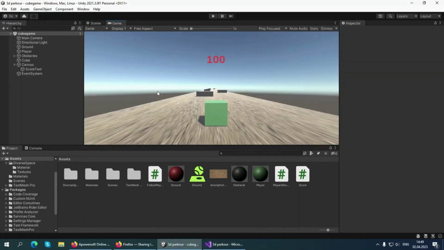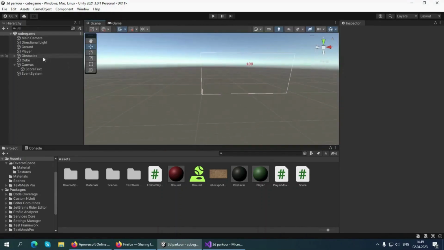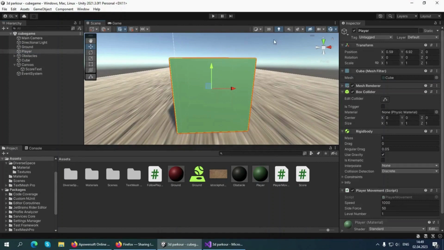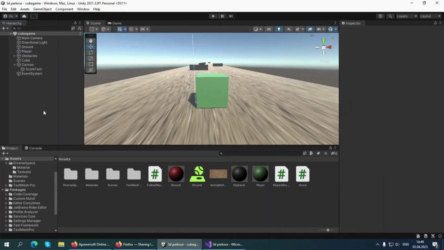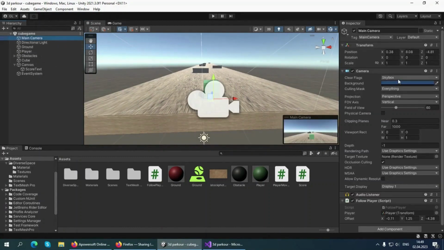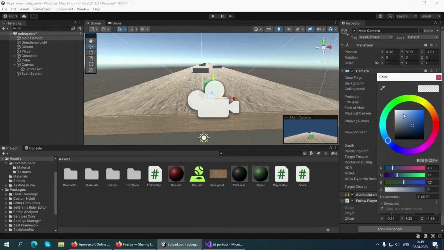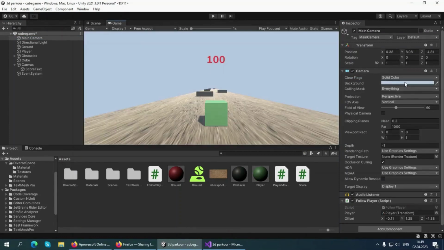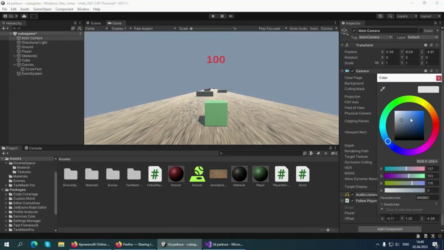Now let's work a little bit on our environment, because I don't like this default Unity Skybox, and there are two methods how we can change this. The first one is to select our main camera, and in the Clear Flags, instead of Skybox, we can select Solid Color and make the color any color that we like, basically.